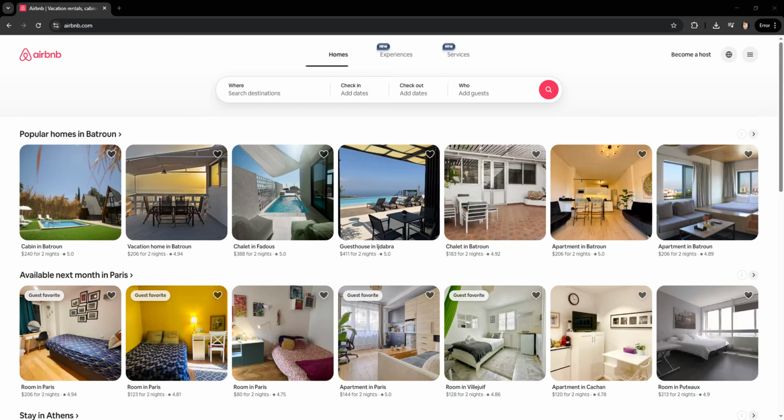Use filters to narrow results. Choose price range, property type, number of beds or bathrooms, and amenities like Wi-Fi, kitchen, or pet friendly. You can also use the map to explore rentals by the area and see exact locations. Look at the guest reviews, ratings, and host info for trust and safety.